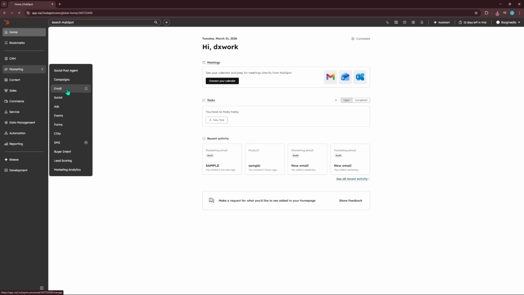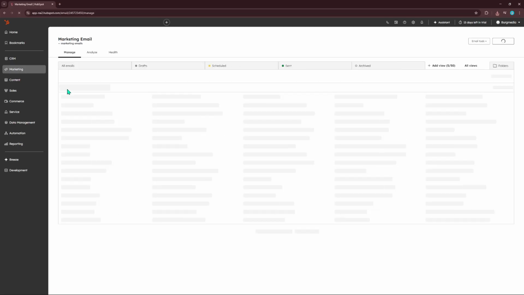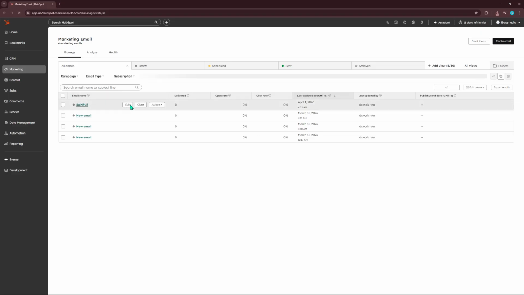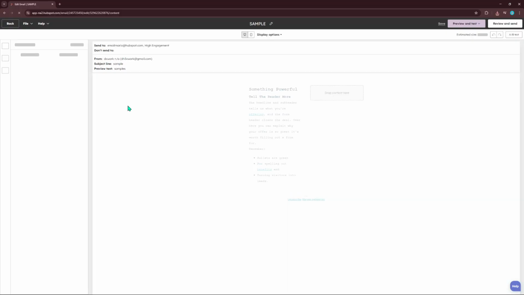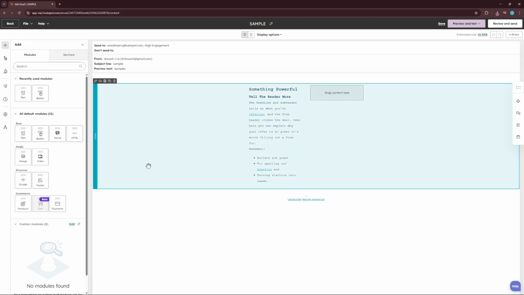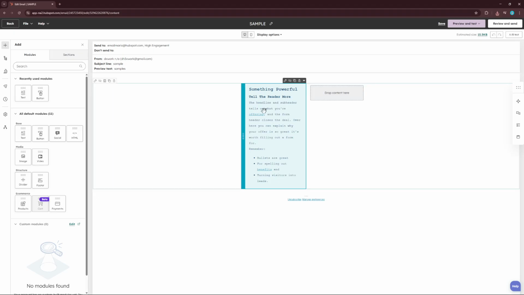Next, click Email. You'll land on a list of your emails, including drafts and previously sent campaigns. Find the plain text email you want to customize and click Edit. If you have a lot of emails, use the search or filters to quickly locate the right one. Opening the editor brings you into a focused workspace where you can adjust everything that matters for a plain text message. Click directly on the content you want to edit.